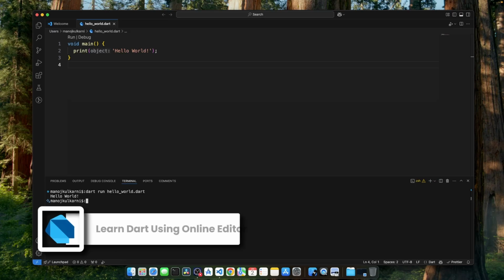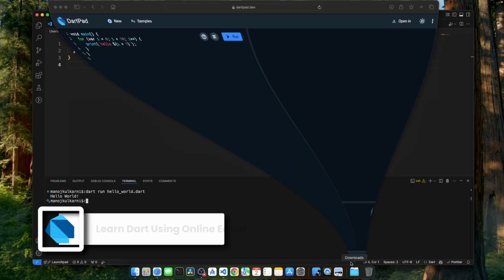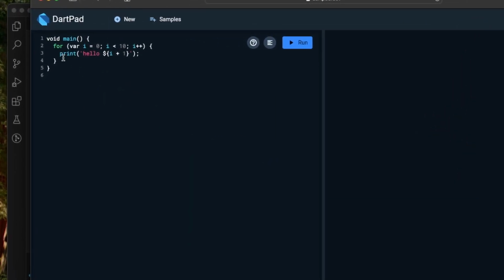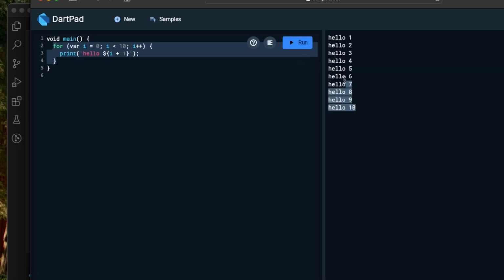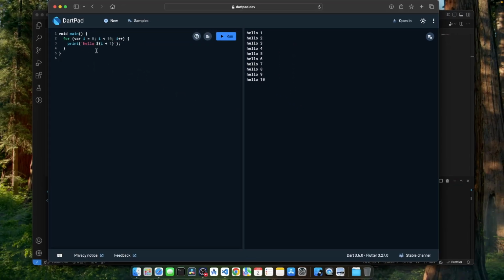Now, if you want to learn more about Dart syntax and experiment with Dart language features, but don't want to install anything on your machine, then there is an option. You can use an online editor called Dartpad. We can just write our code over here and click on this run option and execute our code, as we can see over here. So you can use this to play around with Dart and its features.